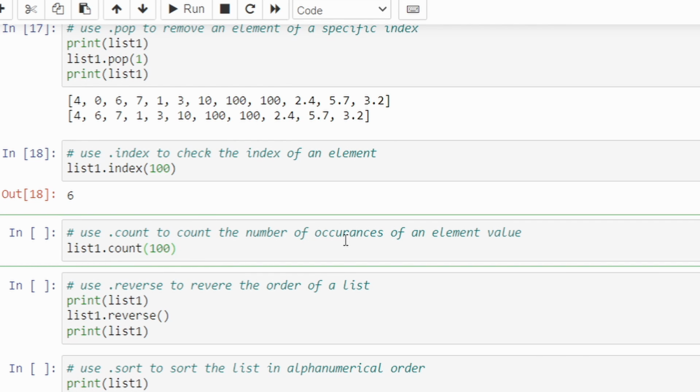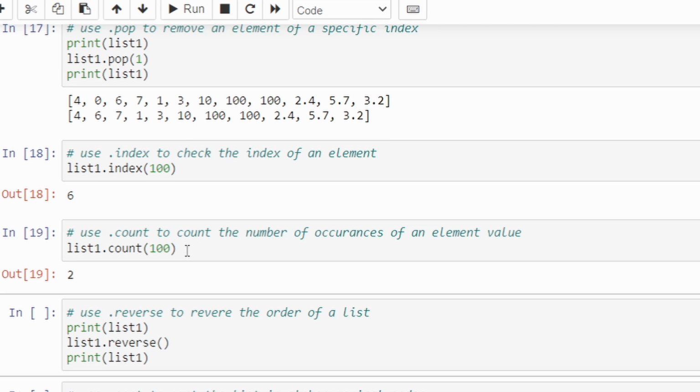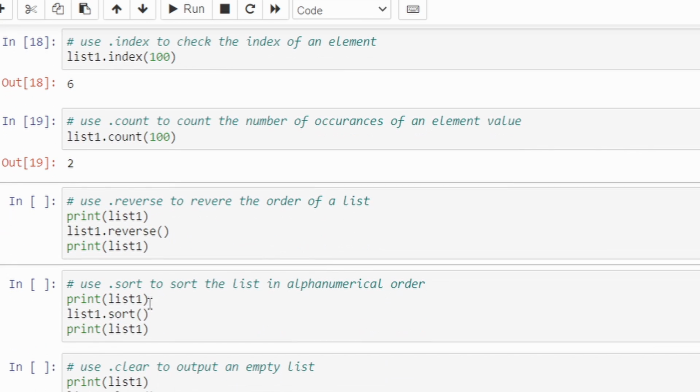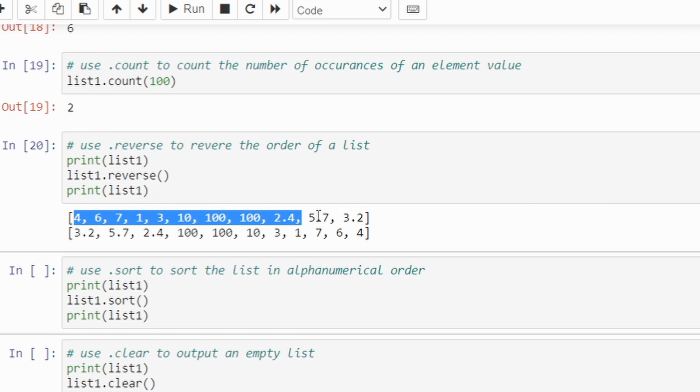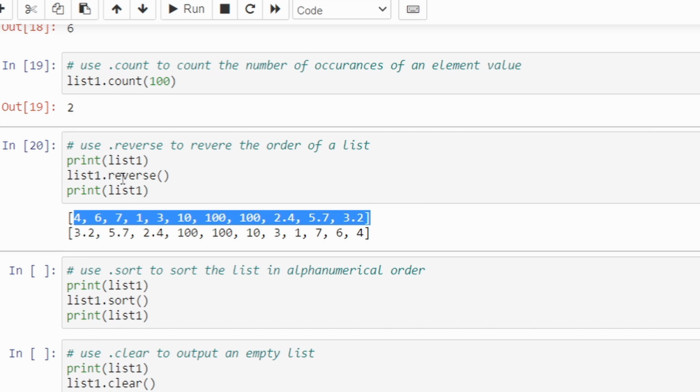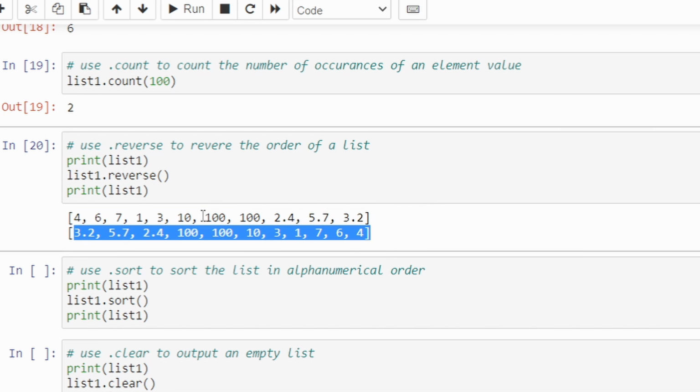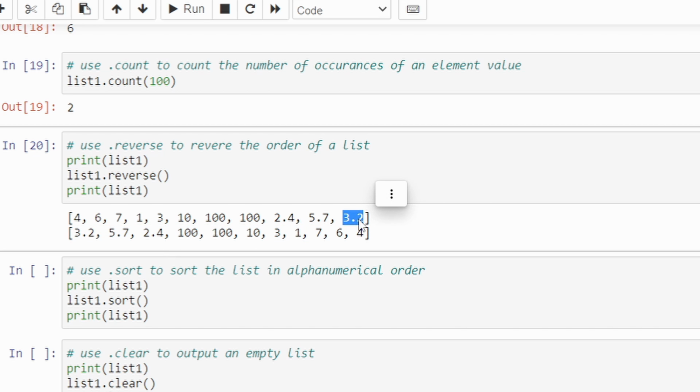If you want to count the number of occurrences of an element value, you can use the list.count function. 100 happens twice inside this list. Therefore, if I use list1.count 100, I'll get an output of 2. You can also use the list.reverse function to reverse the order of your list. The first output is the original list1. Once I use .reverse, the second output has everything backwards. The last element 3.2 becomes the first element, and the first element 4 becomes the last element.